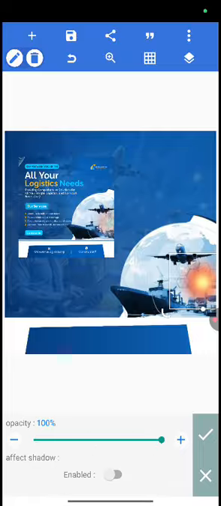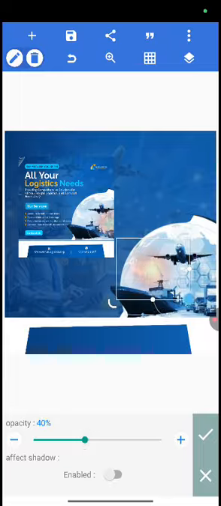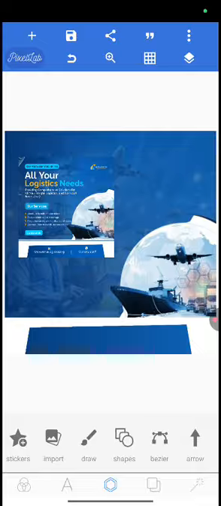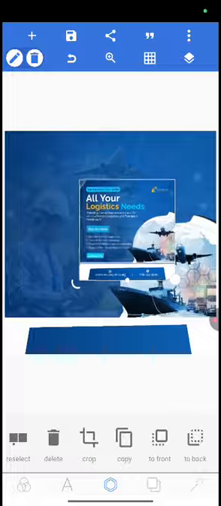So I wanted to use it this way, and since I didn't edit it with the PixelLab app, I just wanted the opacity to show a little bit. So we just have something like this. We have it this way, and yes, that's that. Our design is looking all set now.